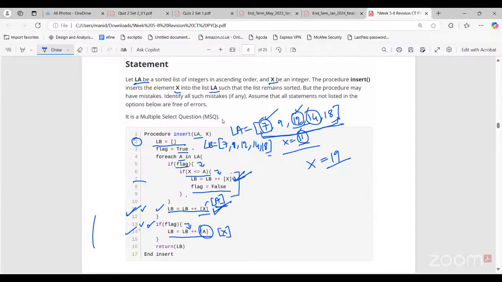This line is wrong because none of the actual A values are getting appended. This should not be LB plus plus X. It should be LB plus plus A. That is, all the elements that are less than X should come before X, right? So that append will happen in line 11. So this is one mistake. And again, if X is an element which is greater than all the elements in the existing list, then that should be appended at the end, which is happening in this if block. But this code is also wrong because instead of A, it should be X.